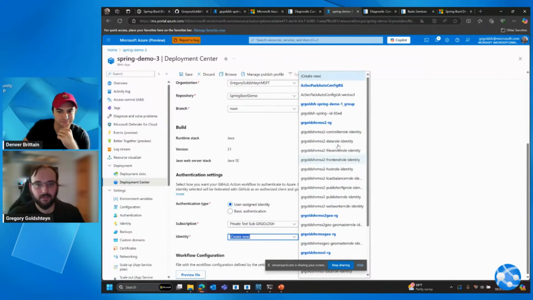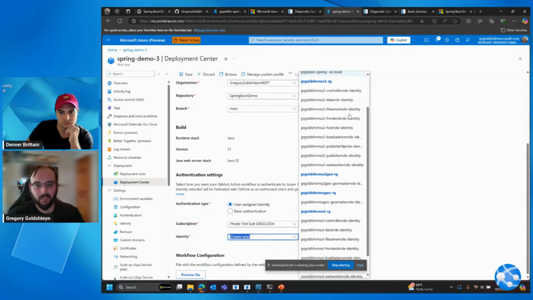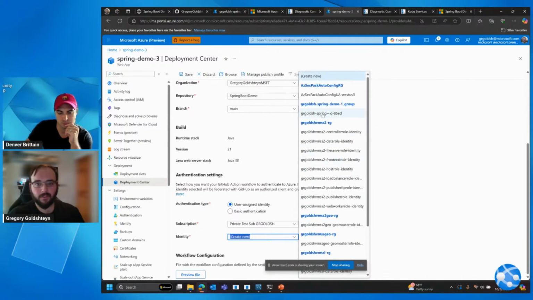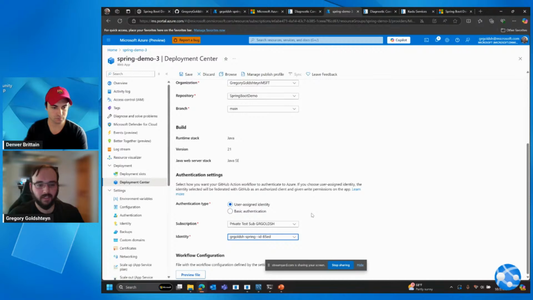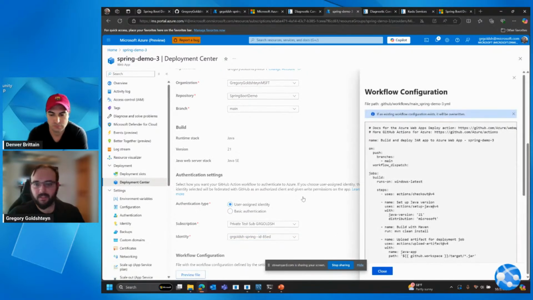Now, because it's user identity, you need to have an identity to associate with that. Fortunately, when you create a resource group, you should also be able to create an identity for that resource group. So in this case, we have from the demo 1 group, we have an identity there. And we can preview the action pipeline file that's being generated.